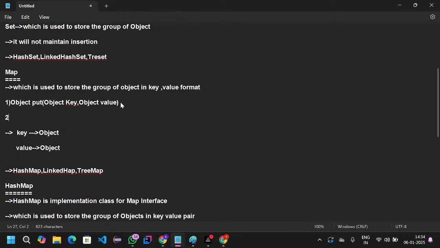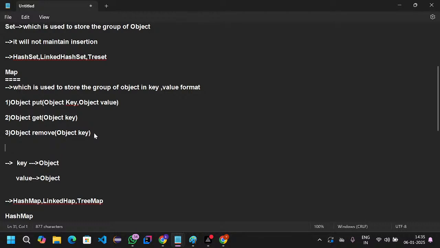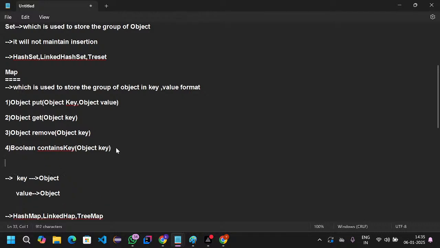Next, we have the get method. With the get method, we can get the value based on the key. Next we have the object remove method, where we can remove the value based on the key. And next we have boolean containsKey, where you can check whether the key is available or not.